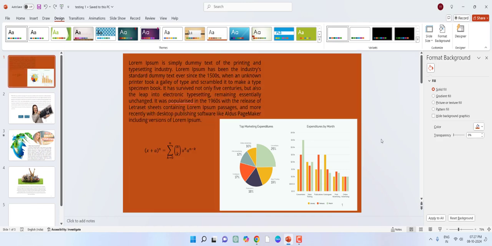Okay, so this is the way to print without background in PowerPoint. There is no straightforward or direct way to print the PowerPoint file without background. Okay, we have to follow this.